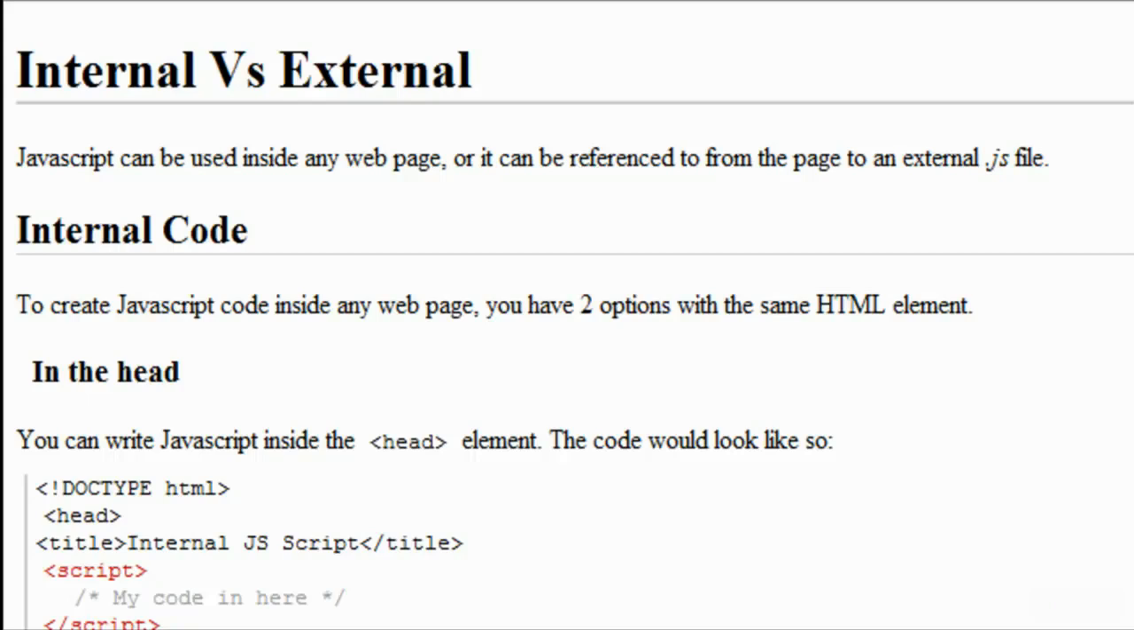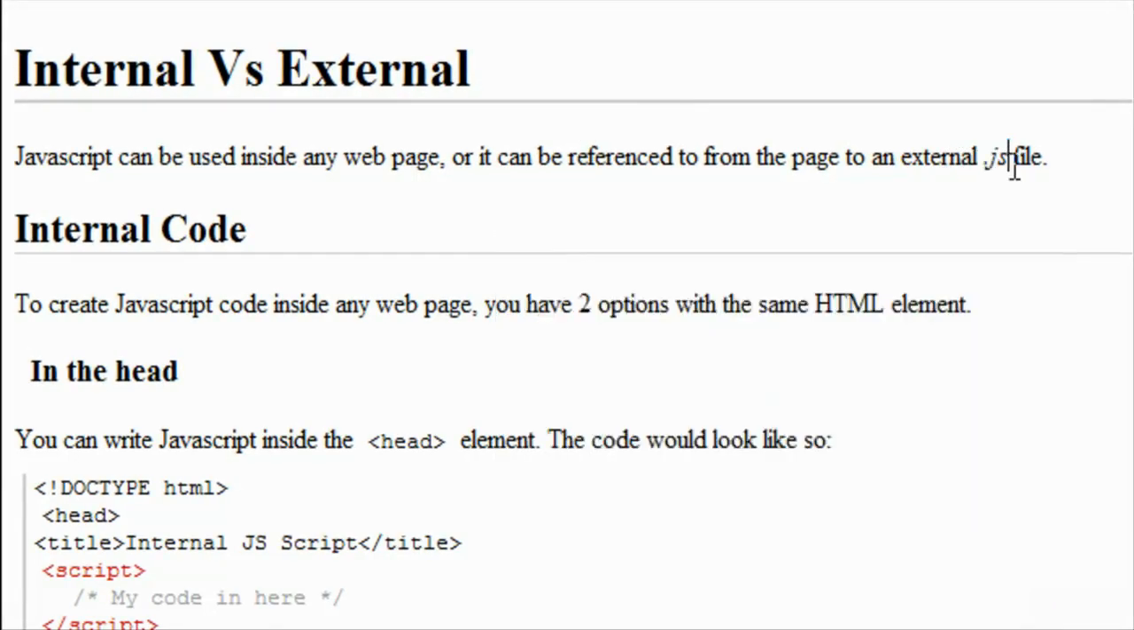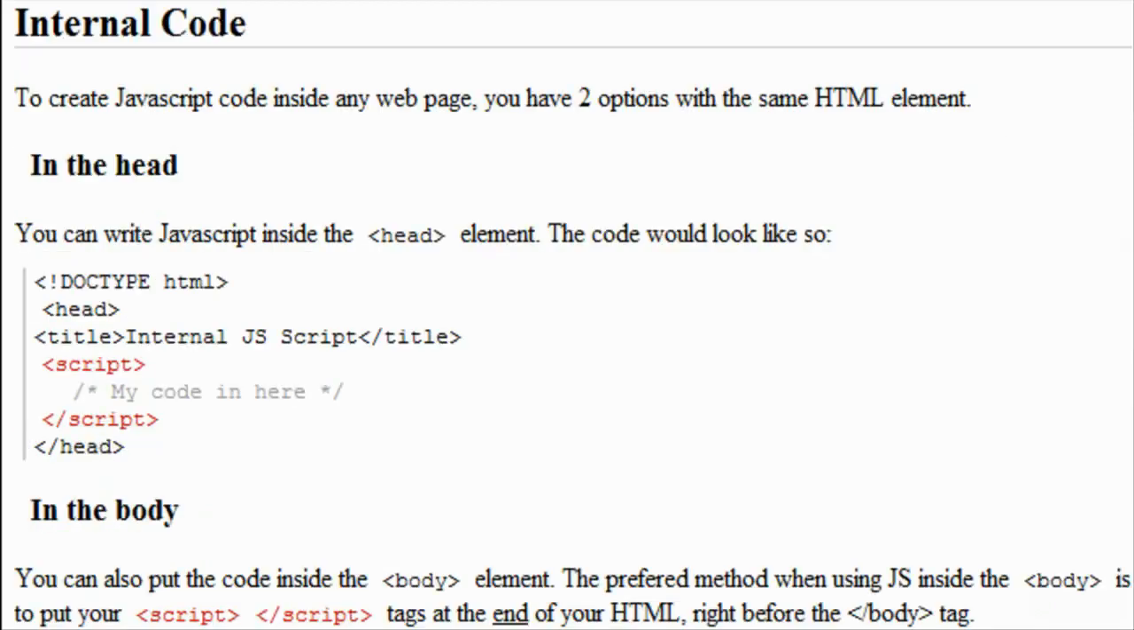Internal versus external. JavaScript can be used inside any web page, or it can be referenced from the page to an external .js file. We can do the same thing with JavaScript as we do with CSS. So we can have CSS or JavaScript inside the page, or we can have the page reference CSS or JavaScript which is in an external file. So let's look at some internal code first.